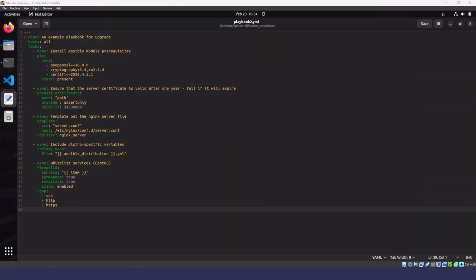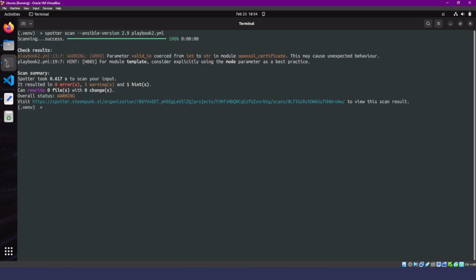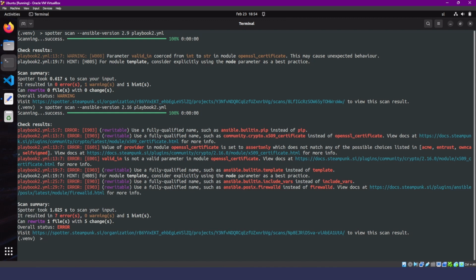Take this playbook, for example, that was working perfectly fine until recently. If we scan it against Ansible version 2.9, it just gives us a little warning and a hint. But if we scan it against Ansible version 2.16, we can see that Spotter highlights several issues in our playbook that require attention.